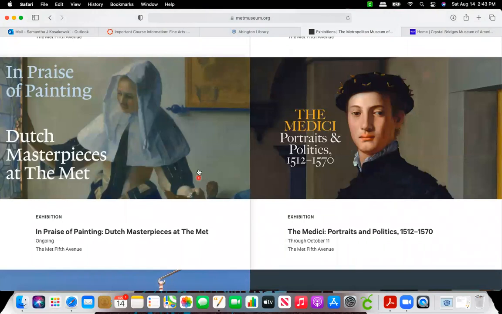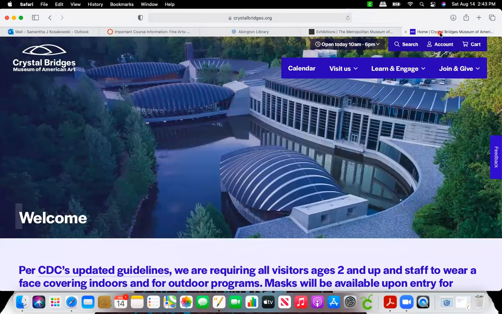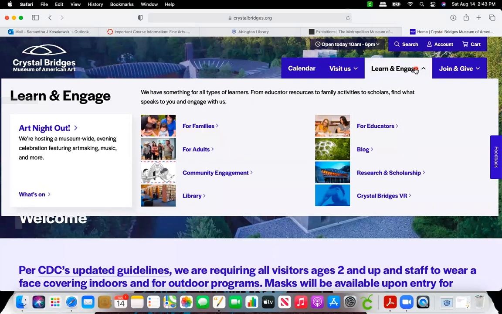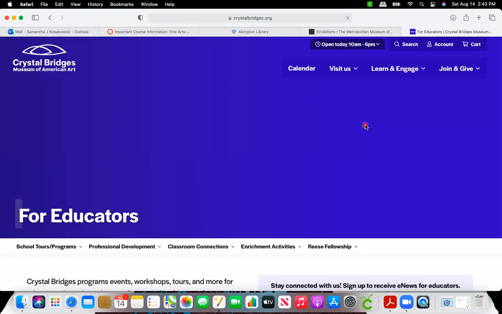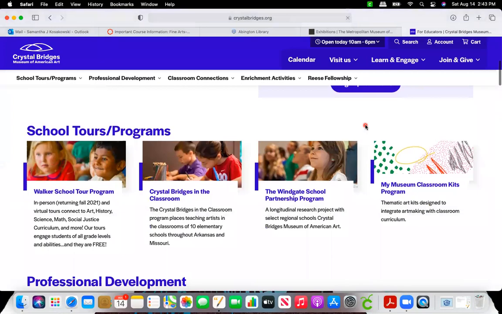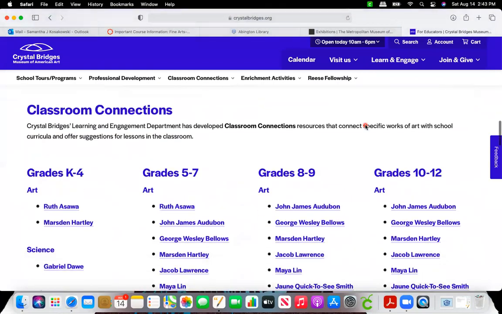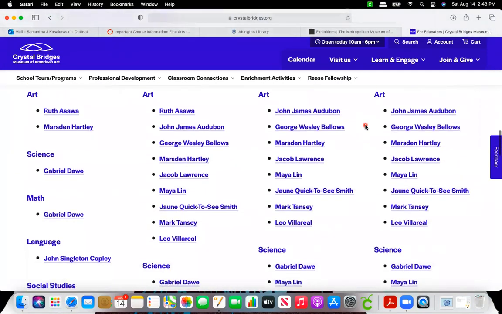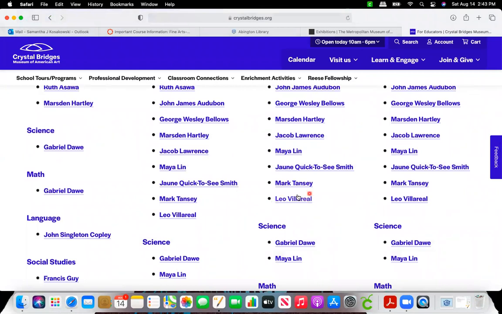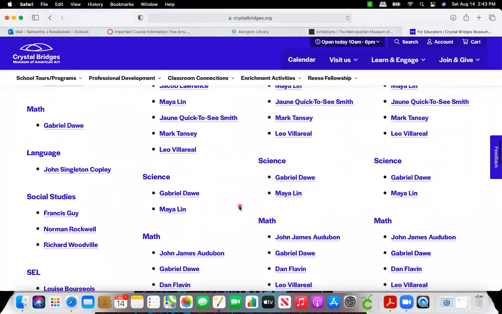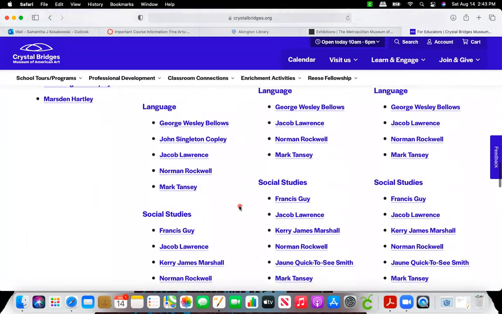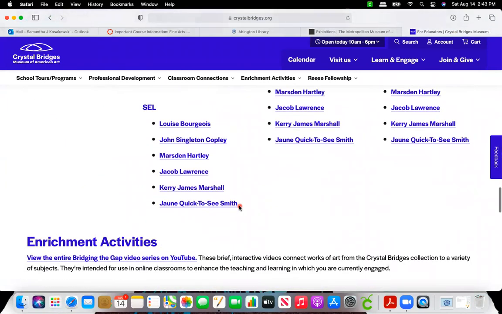Okay. Another one that you can use is Crystal Bridges. Same thing as before, look for anything that says learn and engage. Even the ones under for educators are great if you need to find more specific resources. And then you even have a list of artists that are great for specific topics. So just be sure to scroll through here.